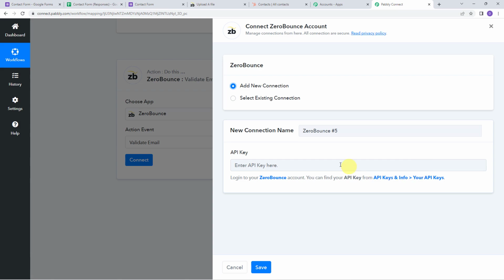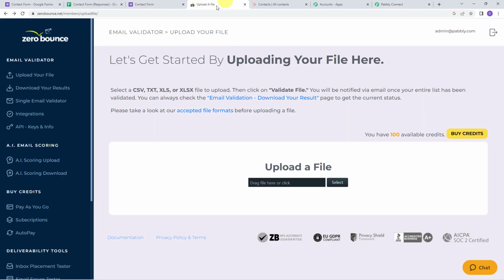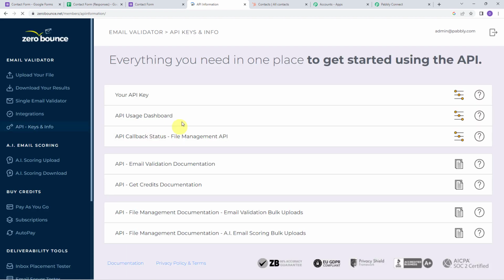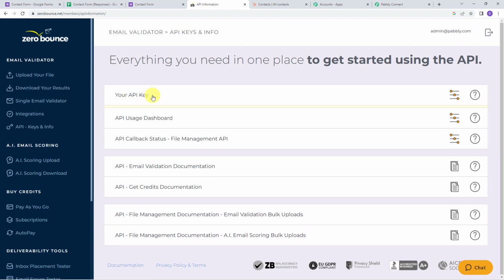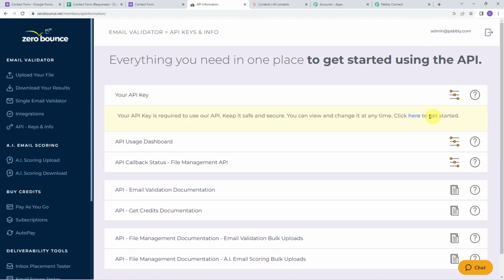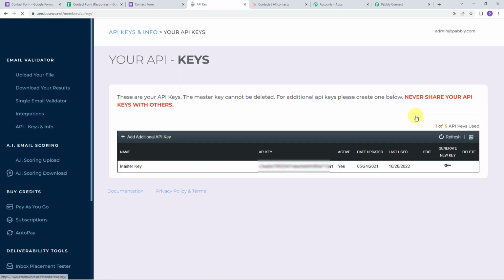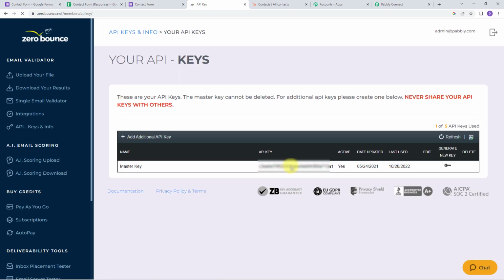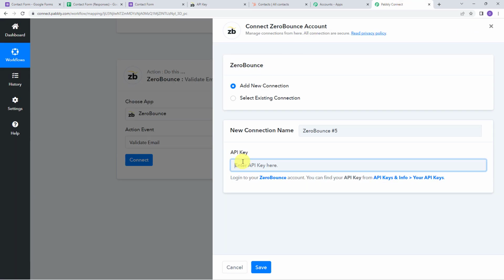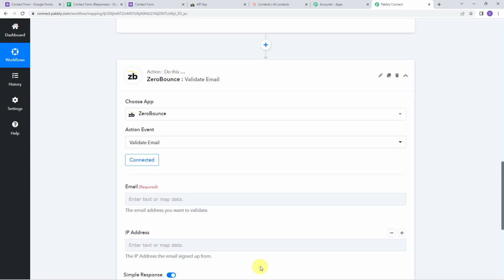So I'll directly take you to my ZeroBounce account. And here on the left hand side, we can find API keys and info option. Click on it. And here we have to simply click on your API key. And here we have to just click here to get started. Click on this hyperlink that is here. And here we can find the master key. So I'm just going to copy this API key and I'll be pasting the same over here. And now let's click on save to create a connection. And now the ZeroBounce account is connected to Pabbly Connect.